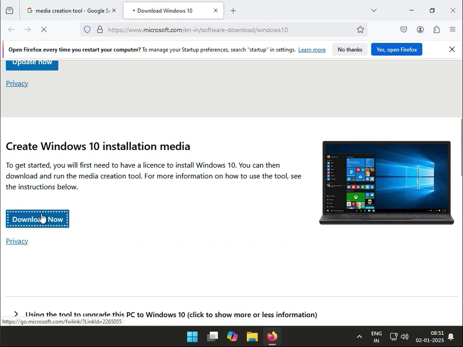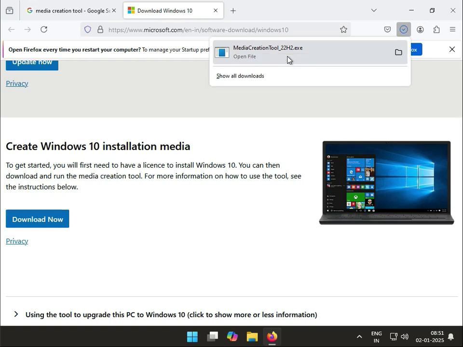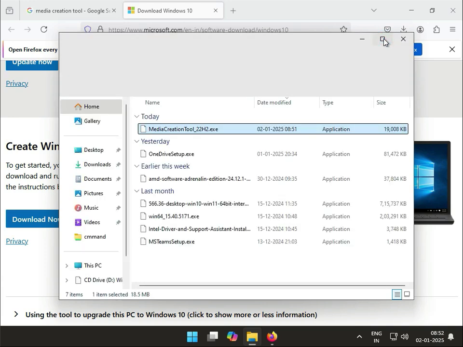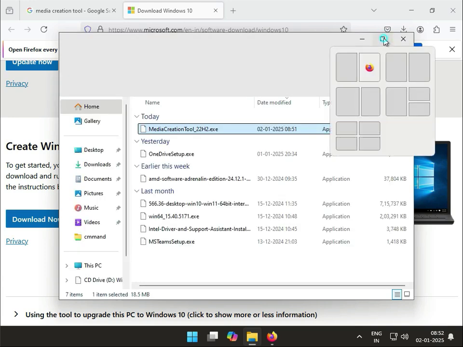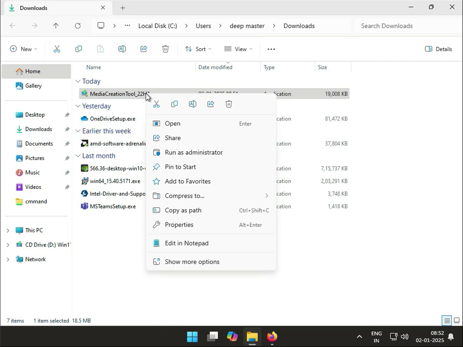Click to download. This is the download. Then guys, click on find the location. Open the location where it is installed. Okay, and guys, right click to run as administrator.